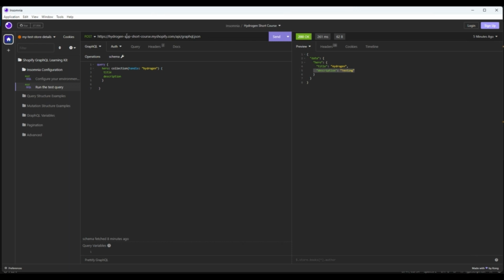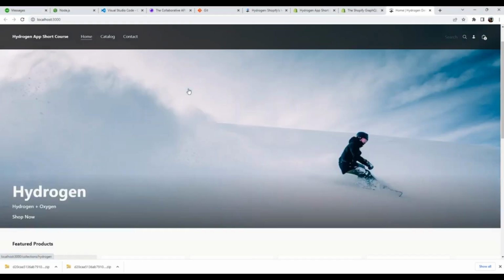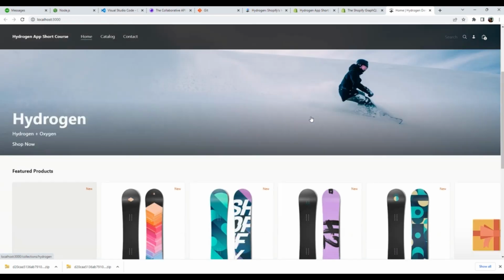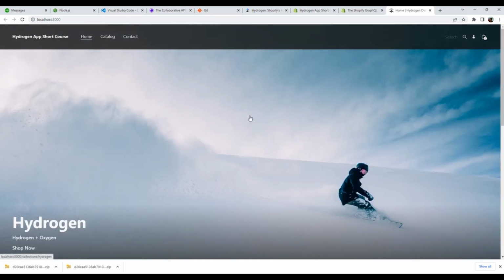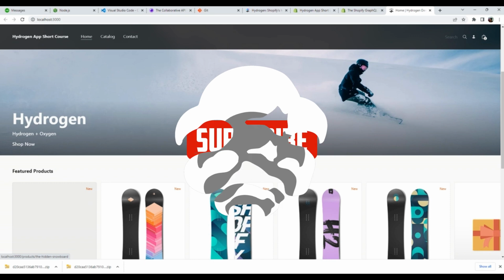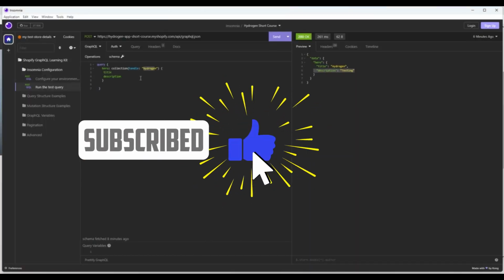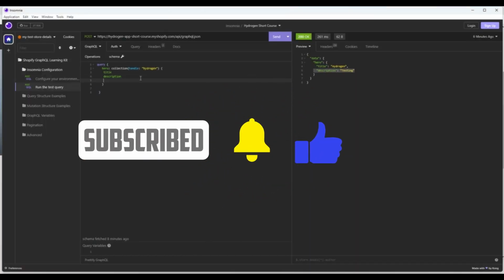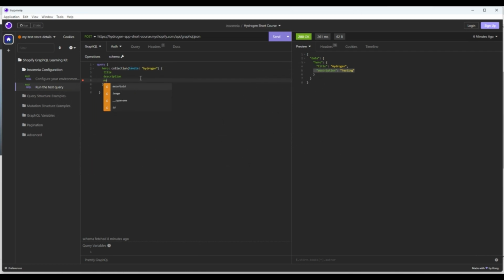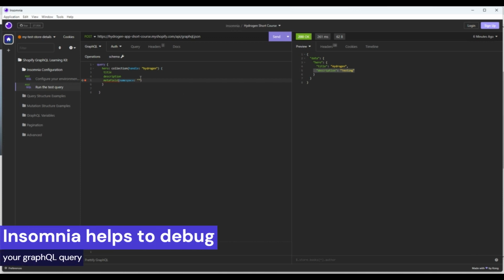If you look at our hydrogen in Insomnia, we specify the handle as hydrogen. Then if we look at it now in the storefront, now it's displaying properly. That's it. And if you want to explore more about Insomnia, this is how we look at exactly what we need to check if everything is working fine in our back end.